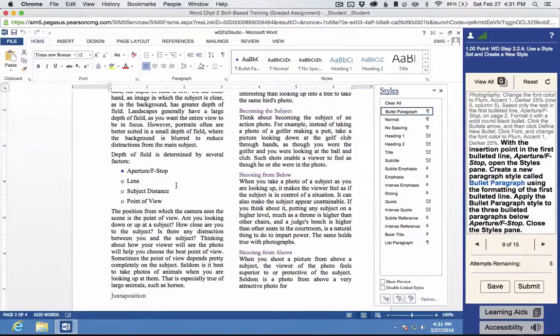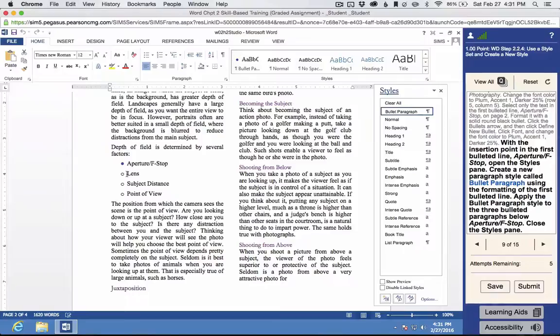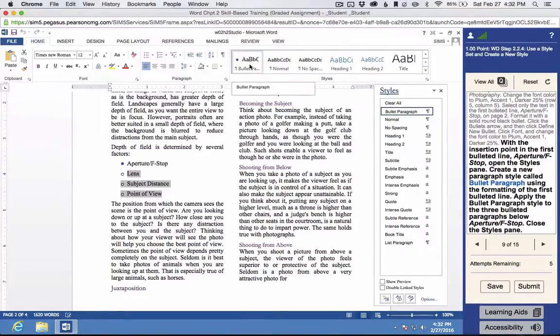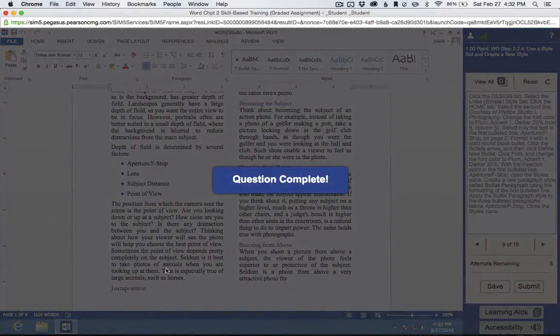Next, apply the bullet paragraph style to the 3 bulleted paragraphs below aperture f-stop. So in order to do that, I'm going to select my 3 other things here and then click bullet paragraph here, or bullet paragraph here. Once I've done that, I just need to close the styles pane, and there we go.